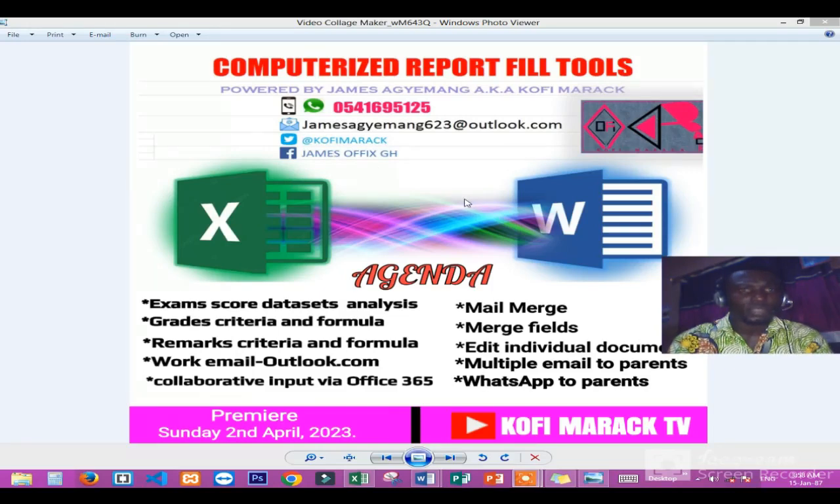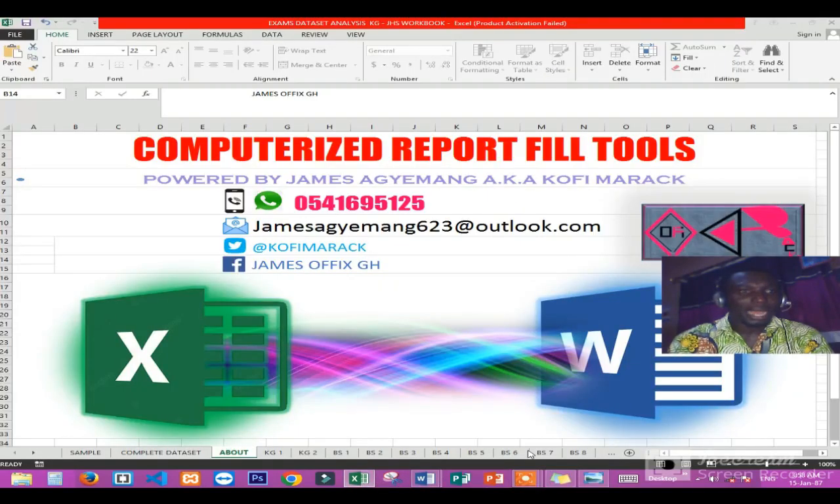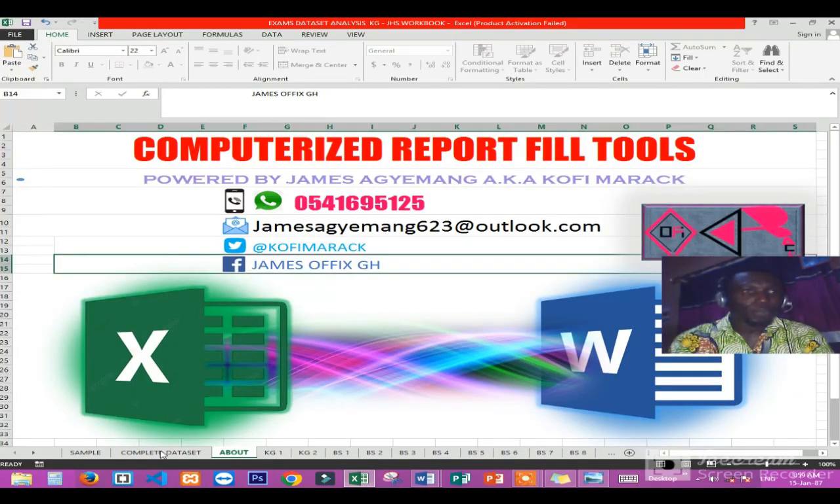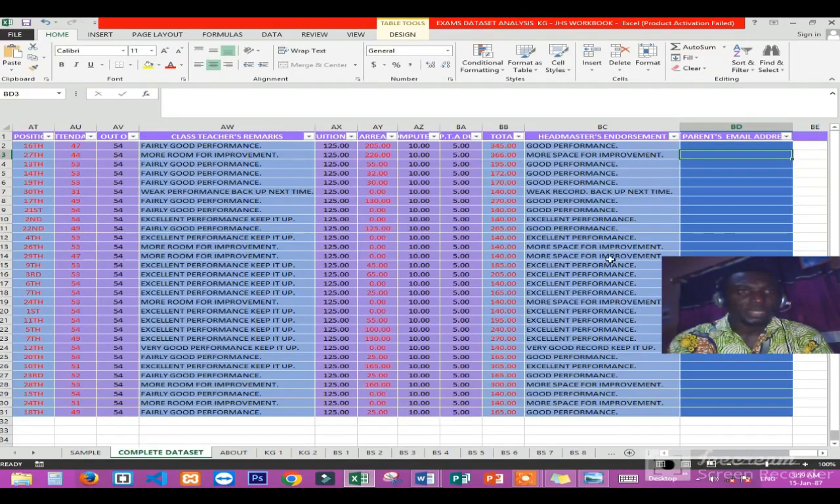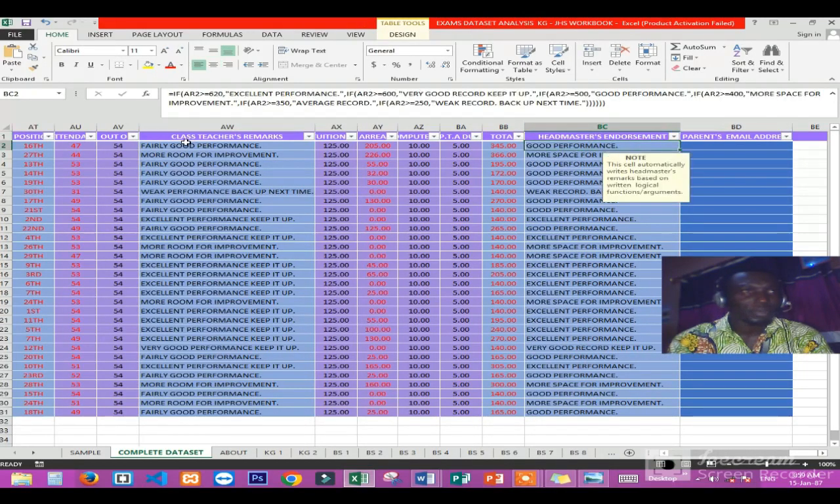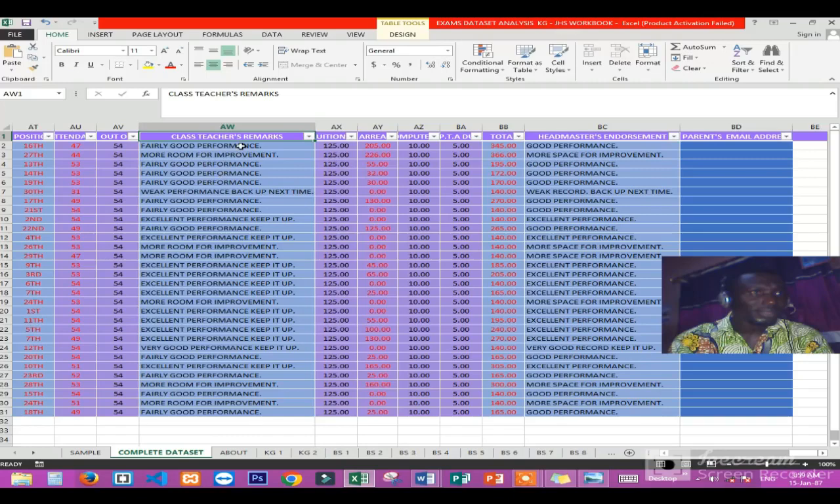If you are interested to know more, this is just some passive learning. All you have to do is to enter data. And I forgot to show you this. After you have entered everything, it will be written for you here. The headmaster's remark, the class teacher's remarks, all of them, they have the formulas and everything. So we can delve deep into that next time if you are interested.